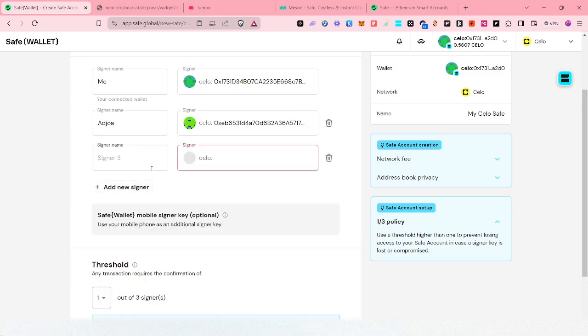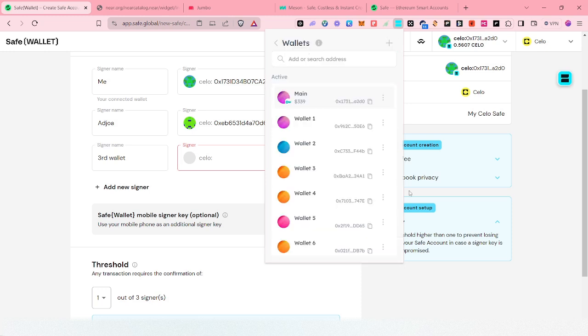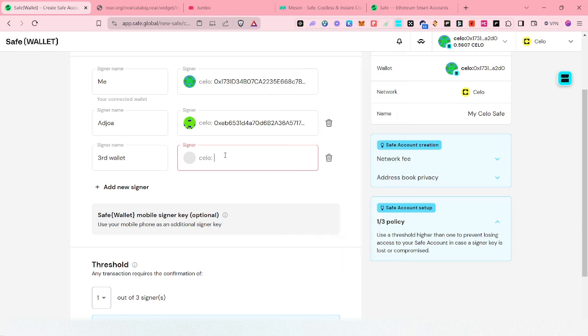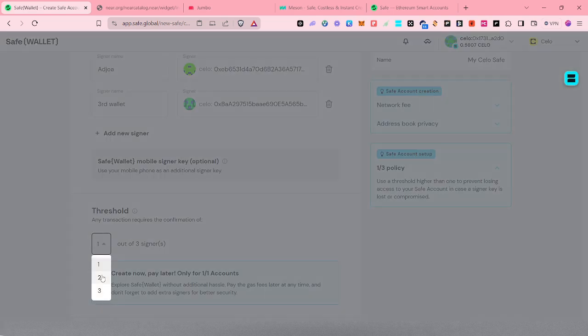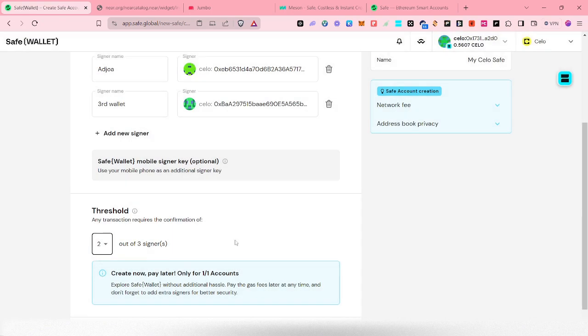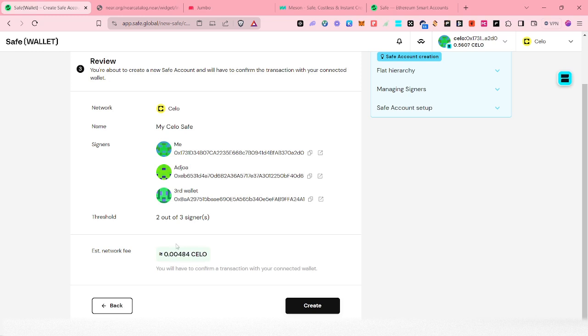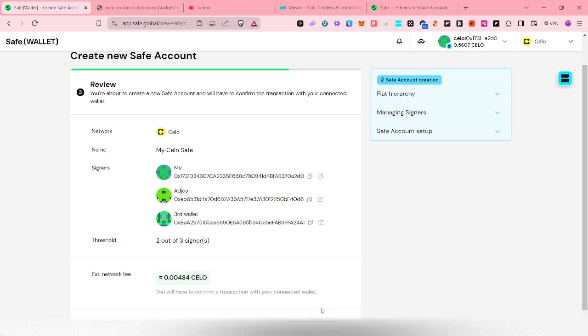And yes, I can add another signer. Let me see. I want to add another signer, a third wallet or whatever, and I can just pick any address over here, and I'm going to copy it and paste it over here, right? And I'm going to set a threshold. This matters when you're going to sign a transaction. If it's 1 out of 3, it means just one signature is required for the transaction to execute. So I'm going to do 2 out of 3, and I'm going to click on next to create the save.